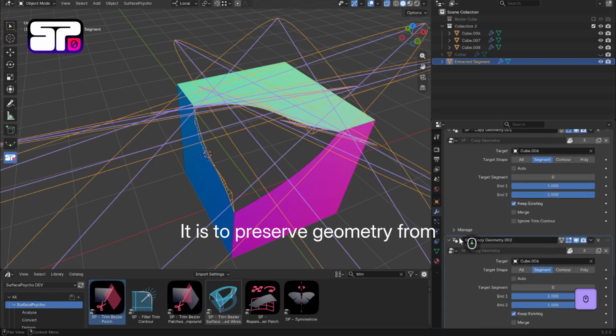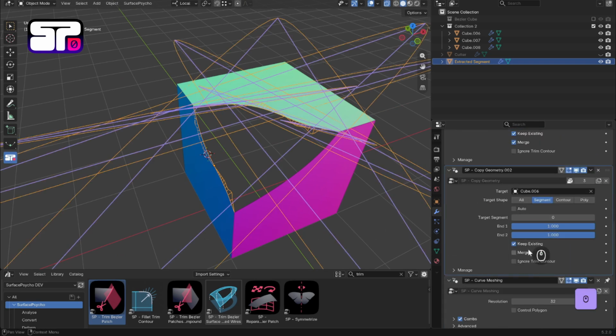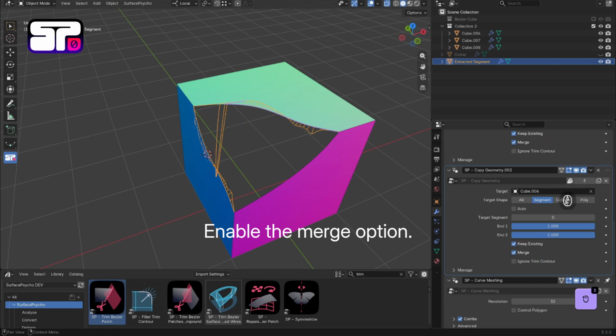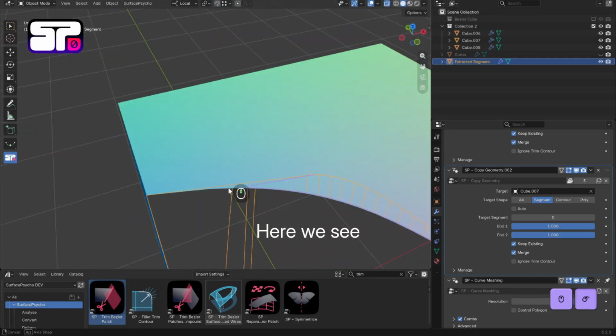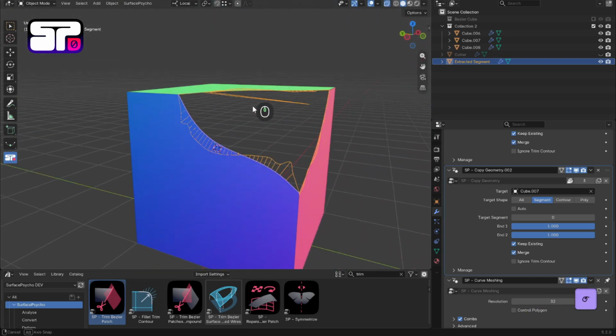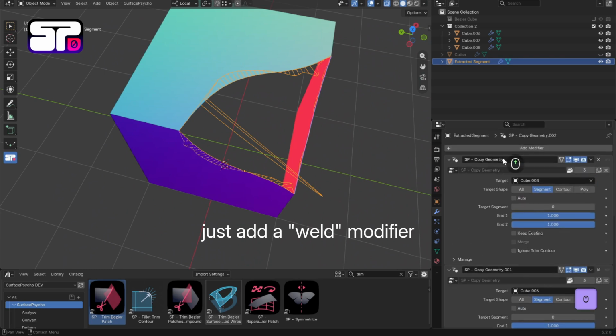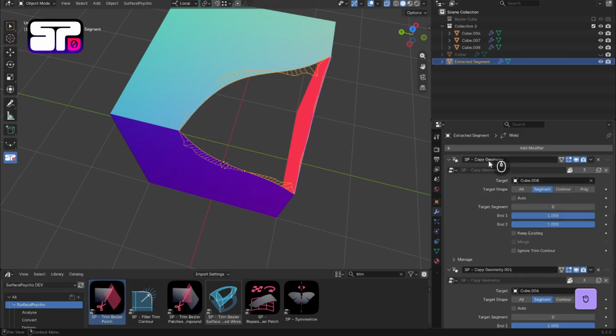It is to preserve geometry from higher in the stack. Enable the merge option. Then select the other two intersection segments with the eyedropper. Here we see that it isn't sufficient. To fix it, just add a weld modifier before the measure modifier.